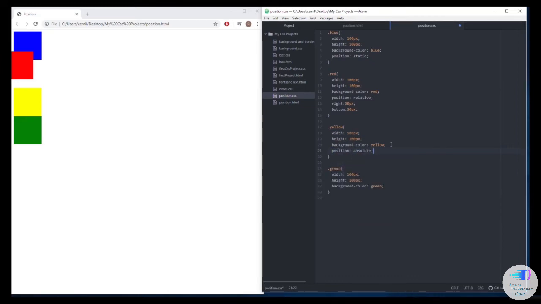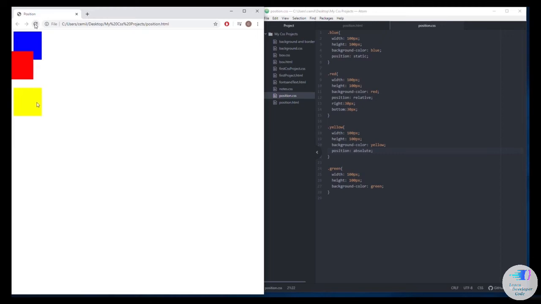So in our third box, we can see the difference. And looking at the changes, it looks like our green box is gone. But actually it is just hiding underneath the yellow box, because the relative property does not affect other elements and is positioned relative to the previous element. So basically, the absolute property affects the other elements.